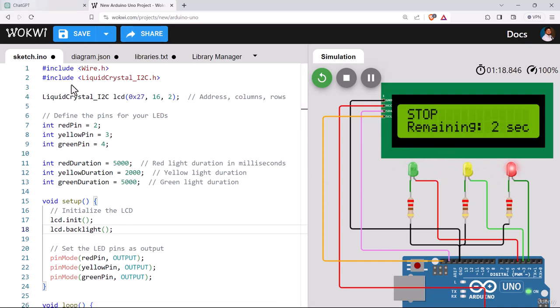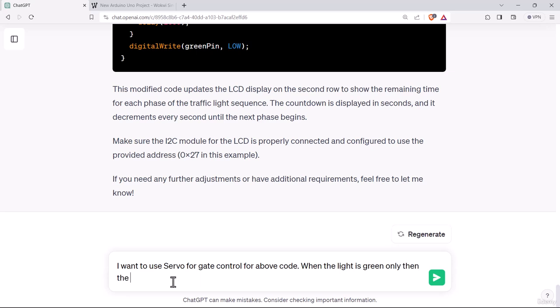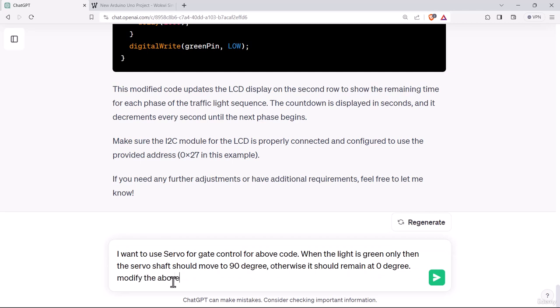So let's do that. I want to use servo for gate control for above code. When the light is green only, then the servo shaft should move to 90 degree. Otherwise, it should remain at 0 degree. Modify the above code for that.